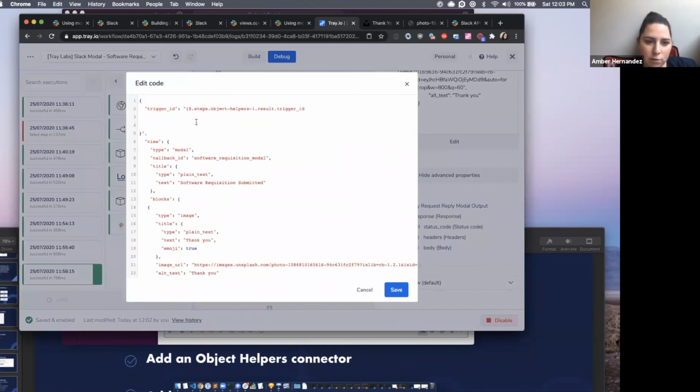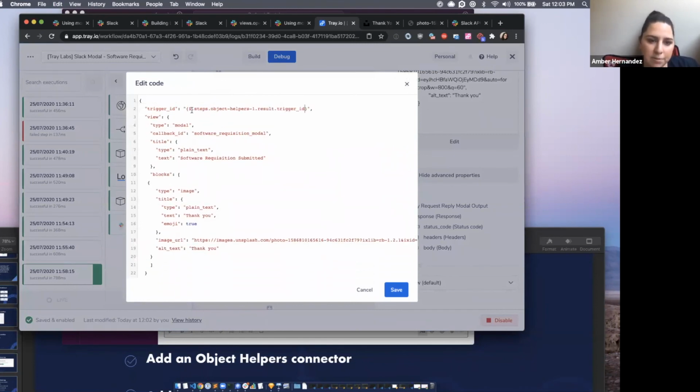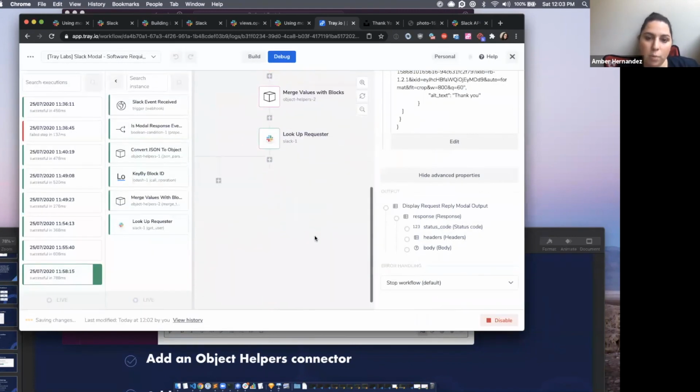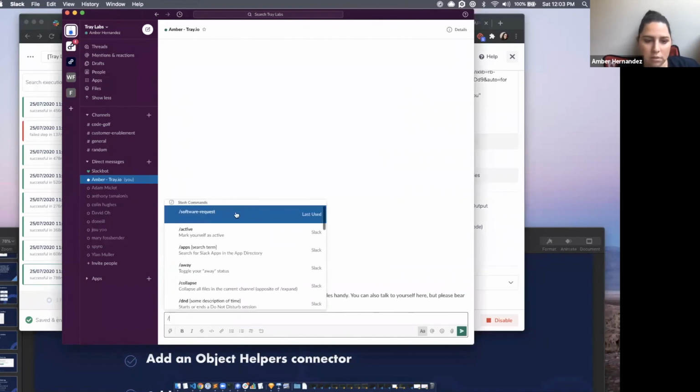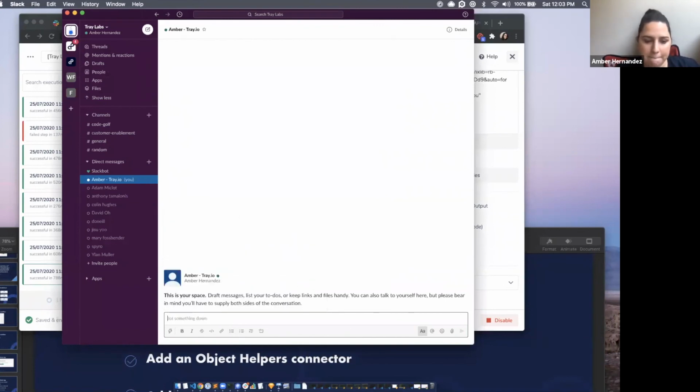So the path, if you don't want to go through those steps, you can do step.object-helpers1.result.trigger-ID. So everything here, I don't have a submit button. I just have a block for an image, updated my title, and then I'm going to save. Moment of truth. I'm going to give it a try.